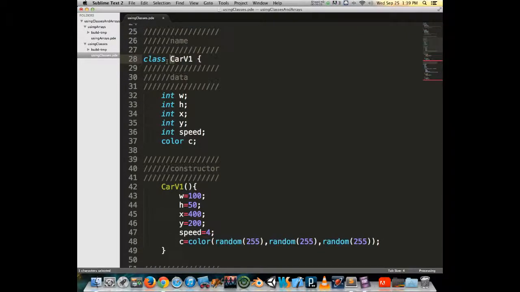Again, classes by convention always start with a capital letter, so it's a good practice to get into. Then I have the data that is part of my class. In this case, I have a W and an H, an X and a Y, a speed, and a color property. So these are all variables that we are now assigning to this class. We could also call them properties. They're the properties of this object.